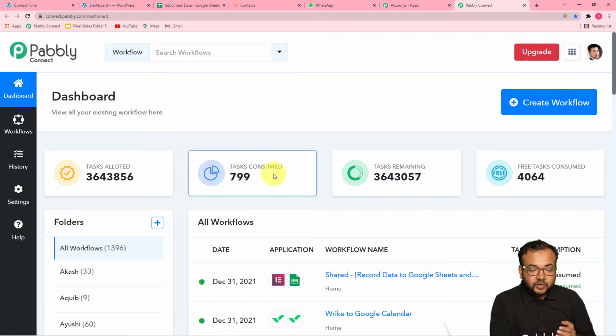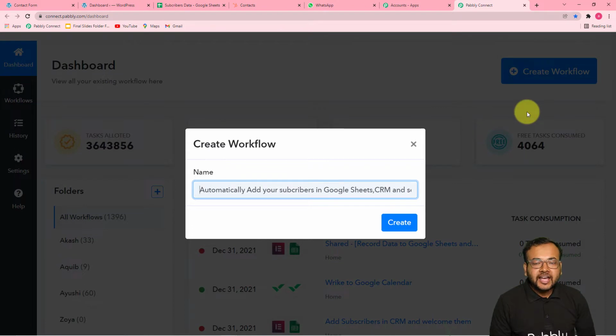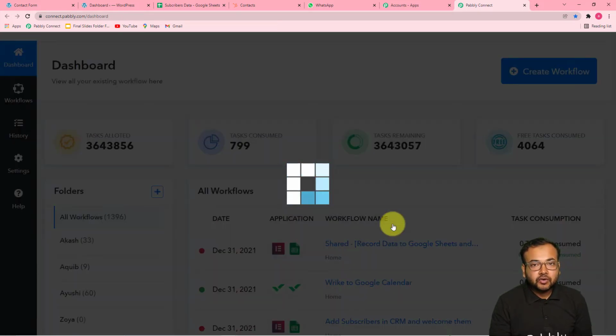Okay, so here in this dashboard you have to start setting up the automation by creating a workflow. To create a workflow, you just have to click on this create workflow button, and here you can give any suitable name to the workflow also. So let me fill the name here. I have given the name to this workflow as automatically add your subscribers in Google Sheets, CRM, and send messages on WhatsApp. Okay. Now you can click on this create button and you can see your workflow getting created here like this.